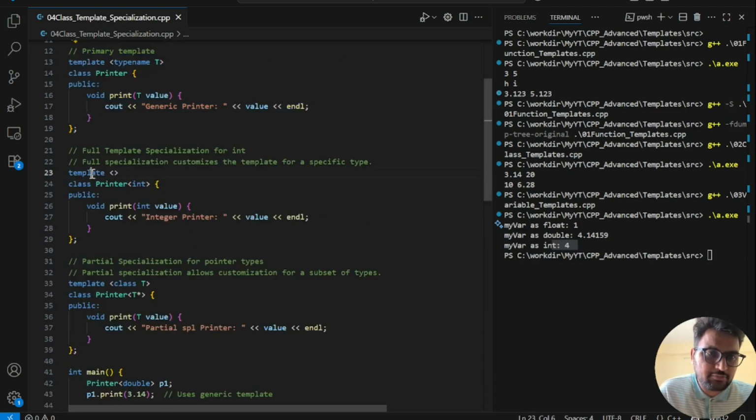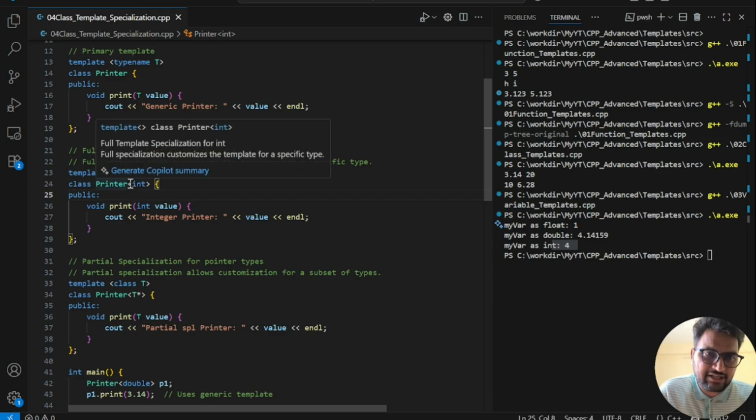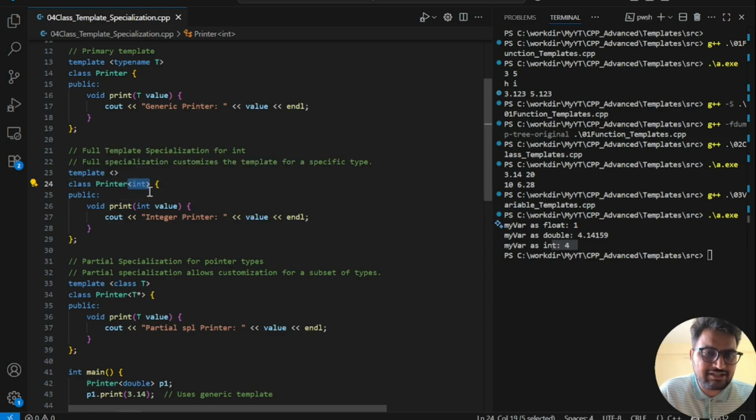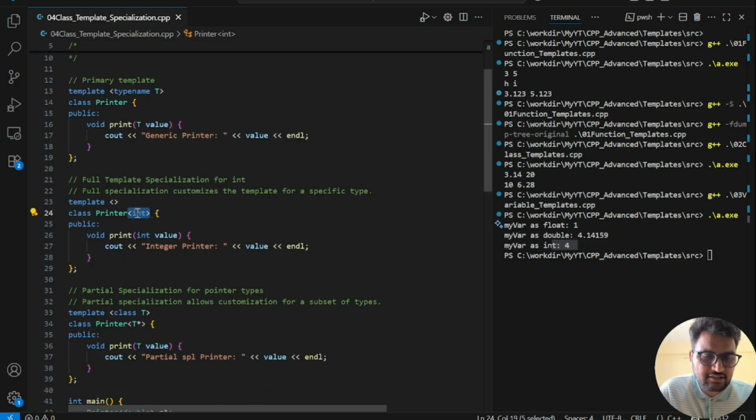We have to pass the empty template argument list here. Now for this one, I am directly giving the integer to the class Printer, defining or giving the integer data type directly. So this is the syntax of class template specialization, you have to remember. Now this class got specialized for the integer.